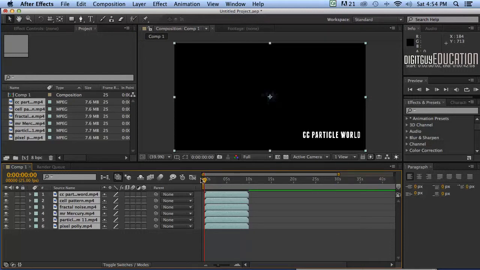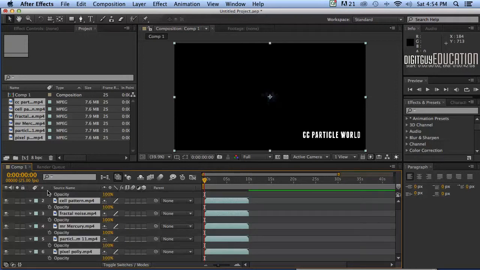Okay, now what I need to do is work on all of these layers simultaneously because they're all going to do the same thing. They're going to fade in, we're going to watch it for a while, then they're going to fade out. So I've got them all selected like that. I'm going to press the letter T, and that will bring up my opacity property. I want to animate that.